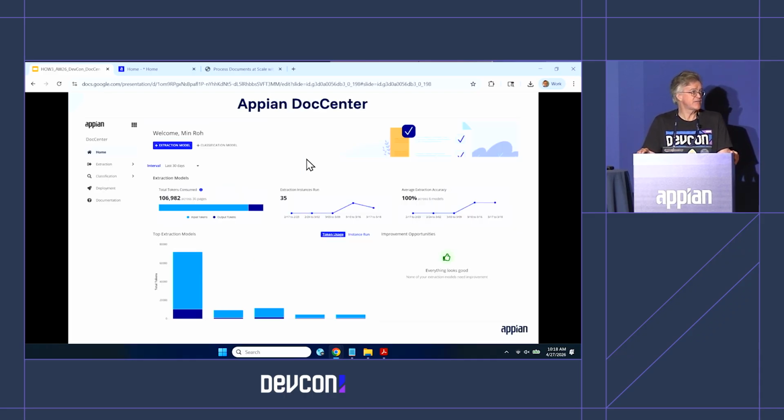Here is an example of DocCenter. This is an app that you can use to create your own extraction and classification models, as well as to monitor their related instances. And if needed, you can potentially iterate through them. So DocCenter can handle complex documents that are either structured or unstructured, and we can monitor them.